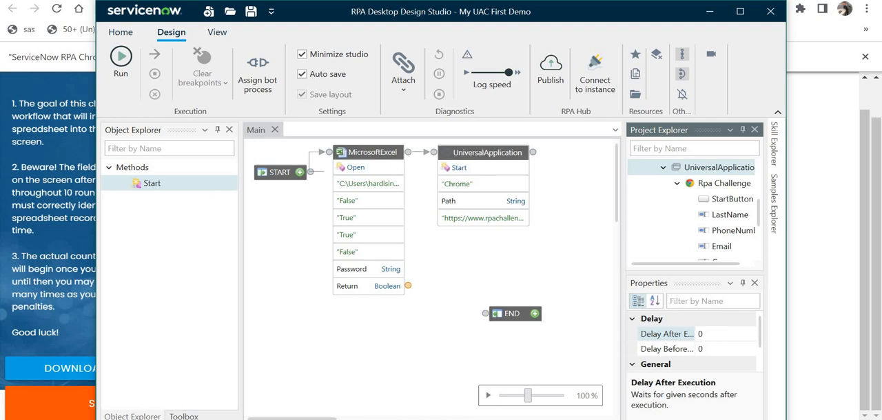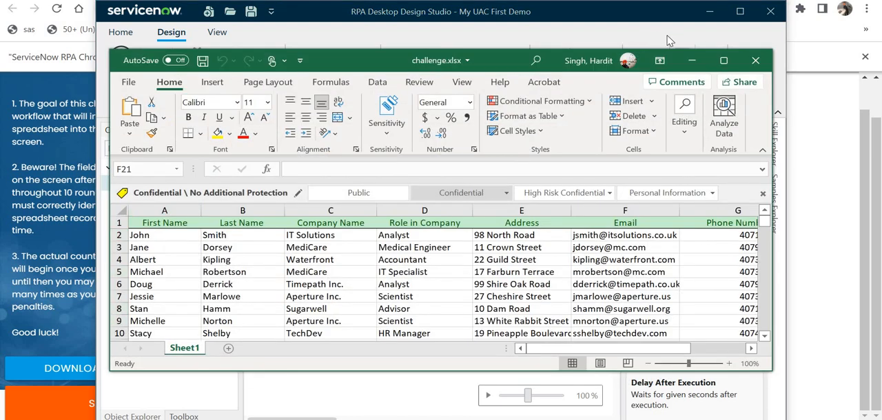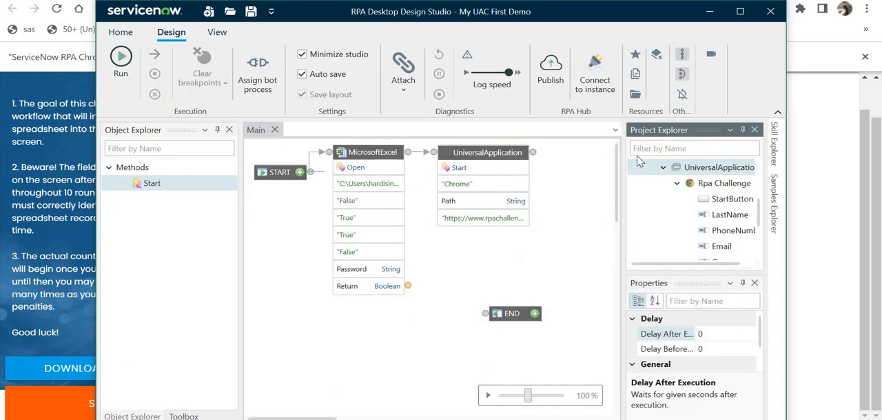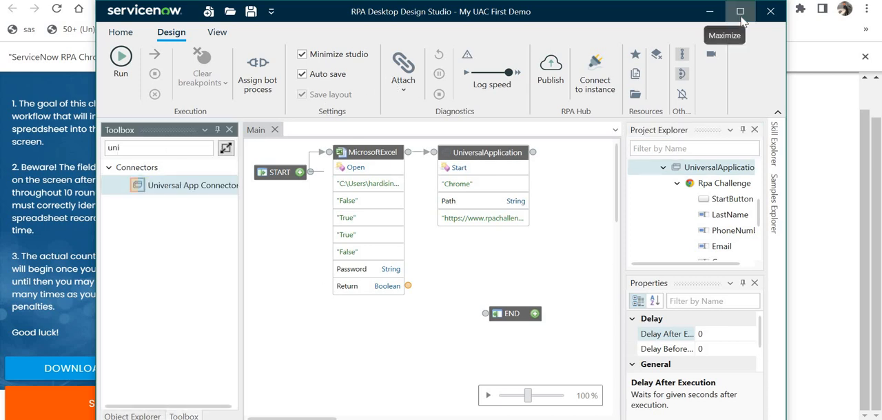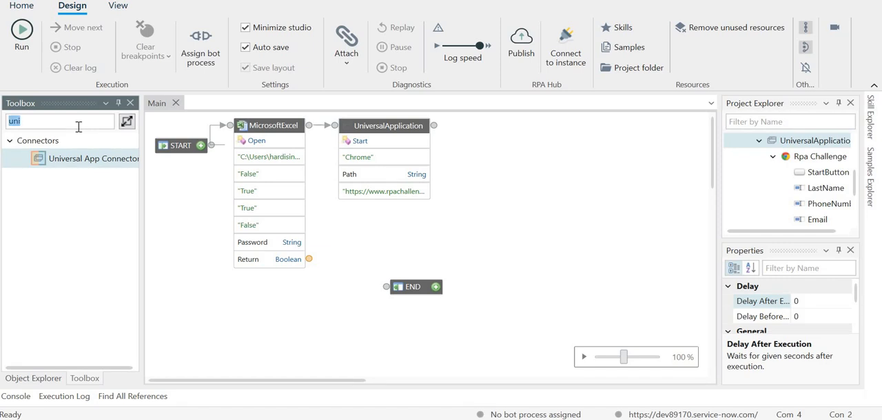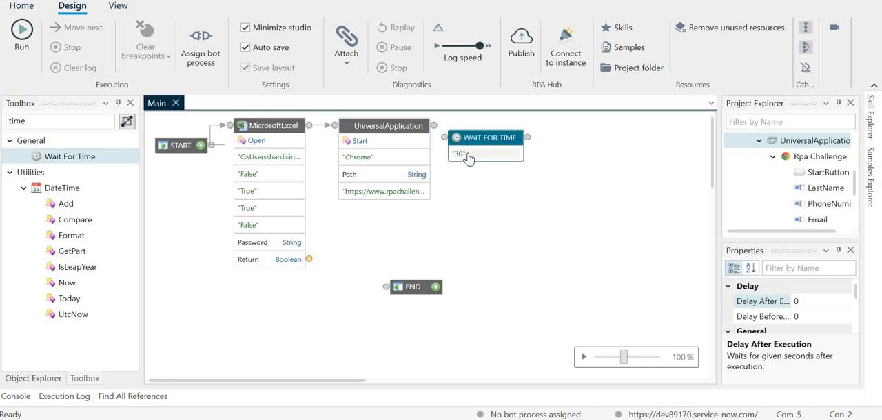Which now once the website is open, we have to submit all the records which are present on the Excel one by one. So for that we will use a for loop, but before that I will be using a wait timer to just wait for 5 seconds because it takes a while to open that website. So for that I will go to toolbox, I'll maximize this screen and I will go to timer, and I will just drag and drop it here and wait for 5 seconds just to open the website and just to verify this has been opened.